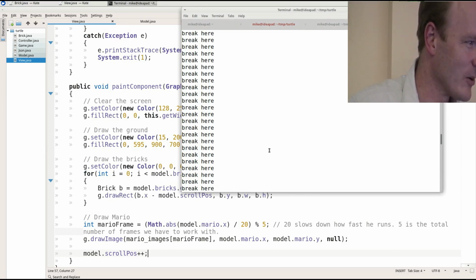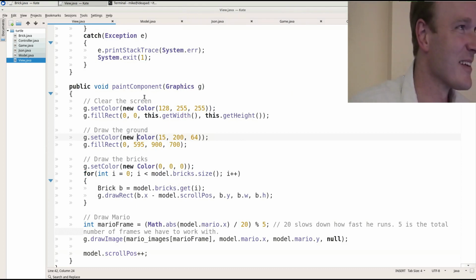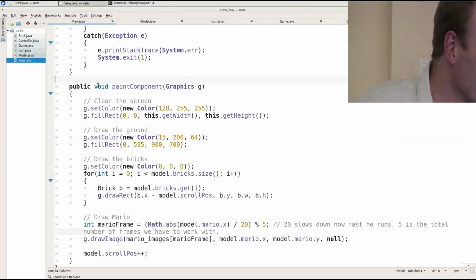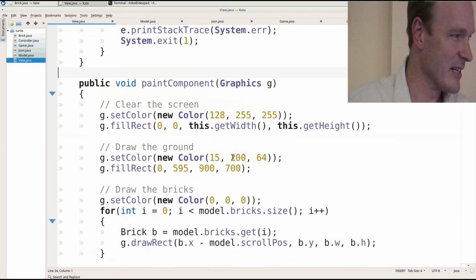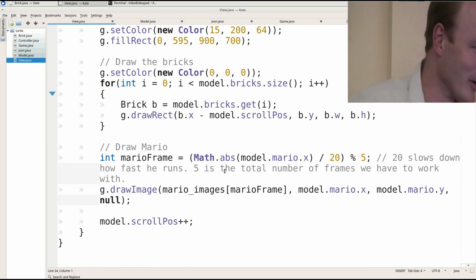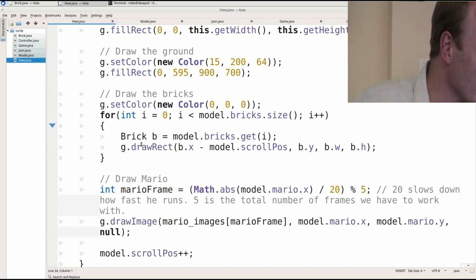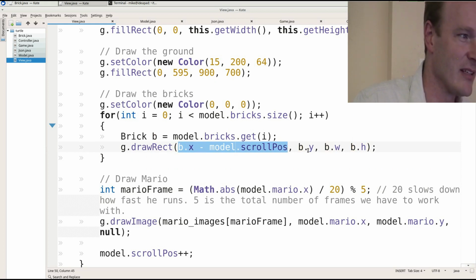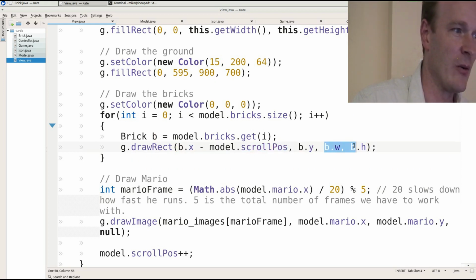Wow, we hit break here quite a bit. Mario at scrollPos as well. Let's see, X minus scrollPos. Yeah, I actually know what this issue is. Can I just show you, or do you want to debug it with me? I'll just show you. Okay, look where I'm drawing my brick: at brick.x minus the scroll position, brick.y, and width and height.